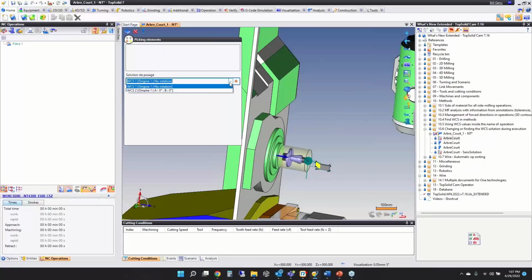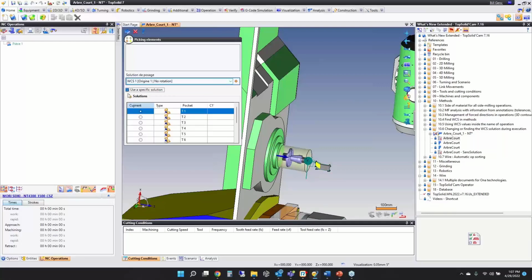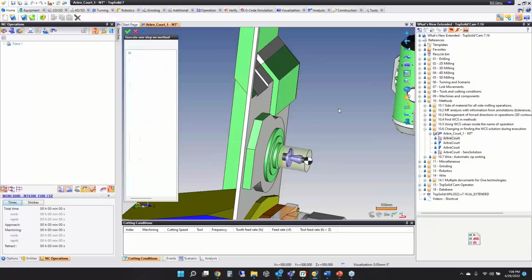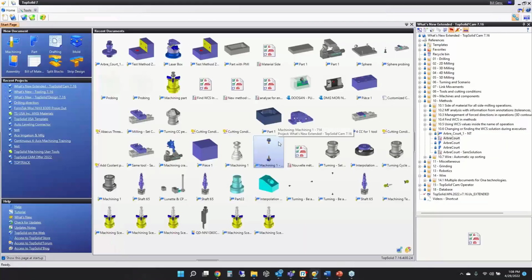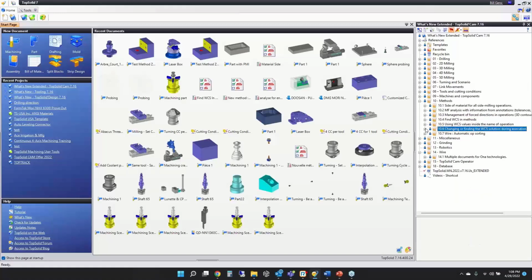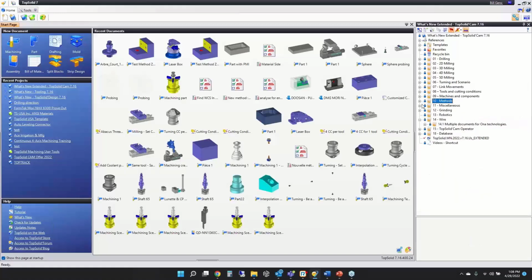And now it's asking me what WCS solution I want to use. So I can use from my predefined lists here, right? Or I can use a specified one. Okay, so I can say, okay, maybe for that I have my B tilted at 45 already, okay, like so, and I want to use that angle. So that was something you couldn't do before inside of a method, now you can. That's it for the methods.